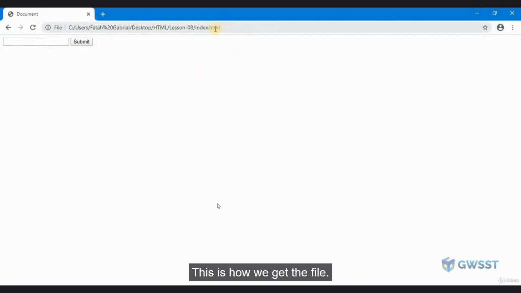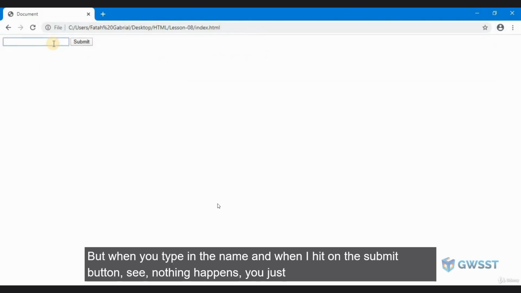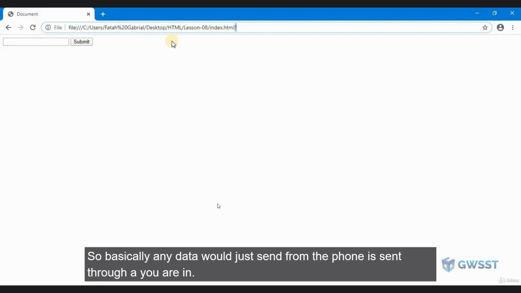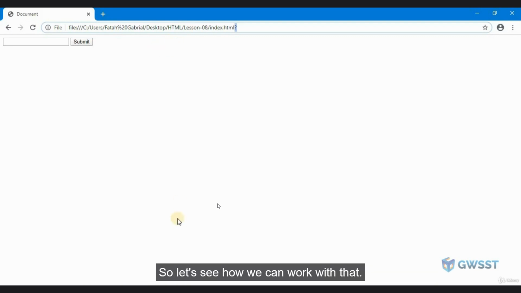This is how we get the file, but when you type in the name and hit the submit button, see nothing happens. You just get a question mark. So basically any data which is sent from the form is sent through a URL. Let's see how we can work with that one.